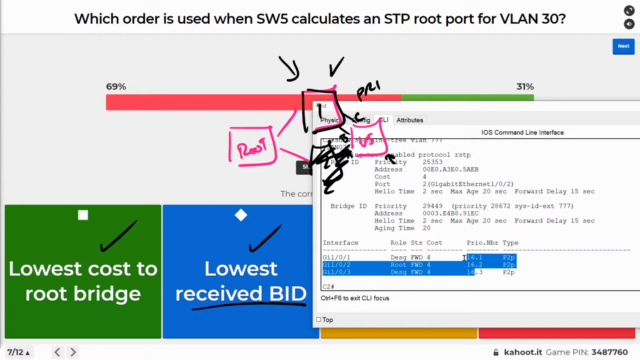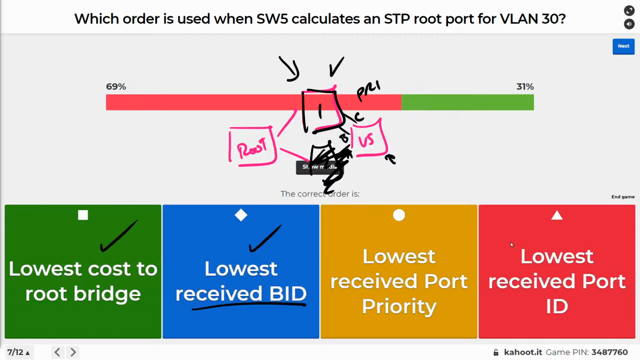Now, if the priority is the same on all the ports, the next question is, what is the next tiebreaker? Then it goes down to the lowest received port ID. So if switch 1 right here, this is port 6 and this is port 7, and everything else was equal, this interface here, port 6, or the corresponding port from port 6 on our switch, would be used as the root port. So these 4 elements, if you're not a root bridge and you're trying to calculate the root port for a VLAN, it's exactly these 4 steps in that order until we have a tiebreaker.